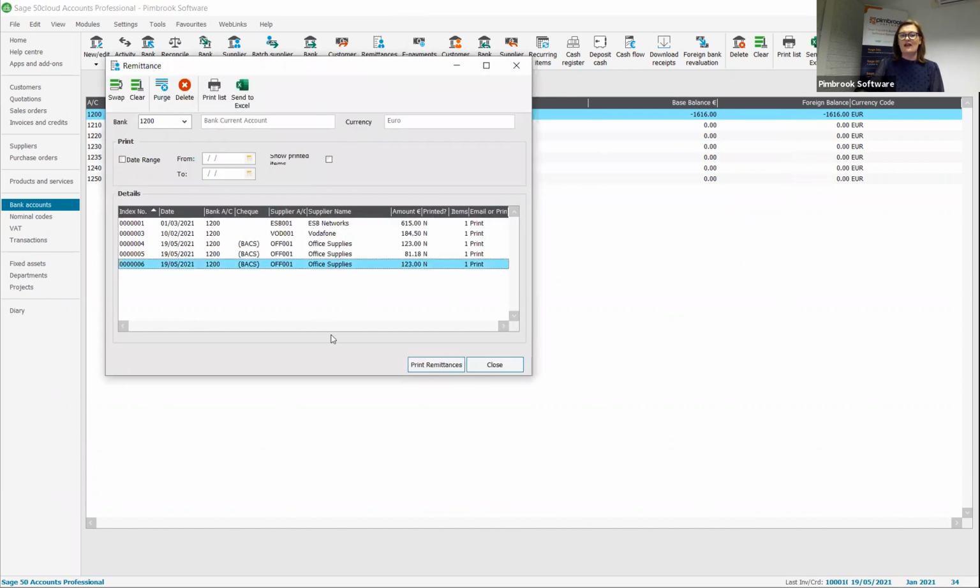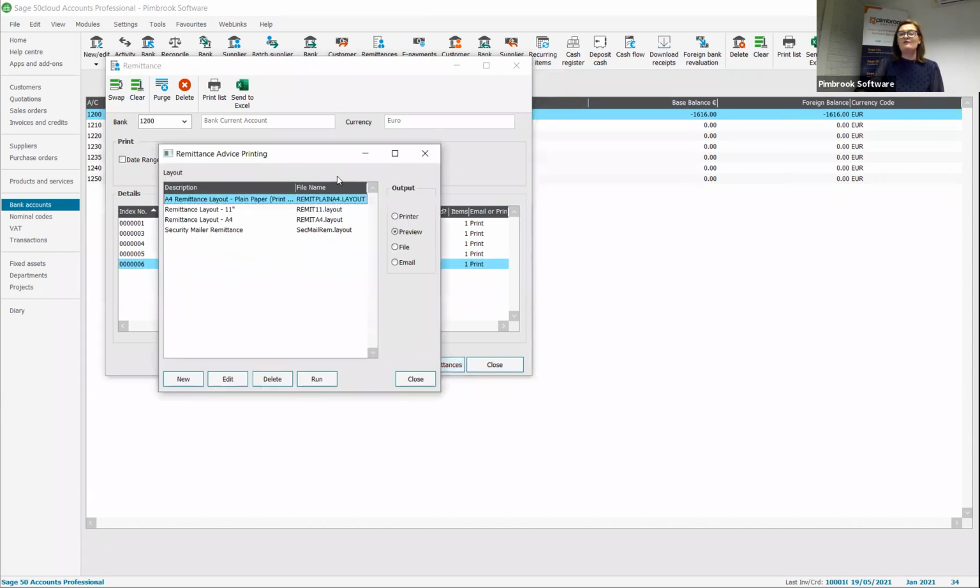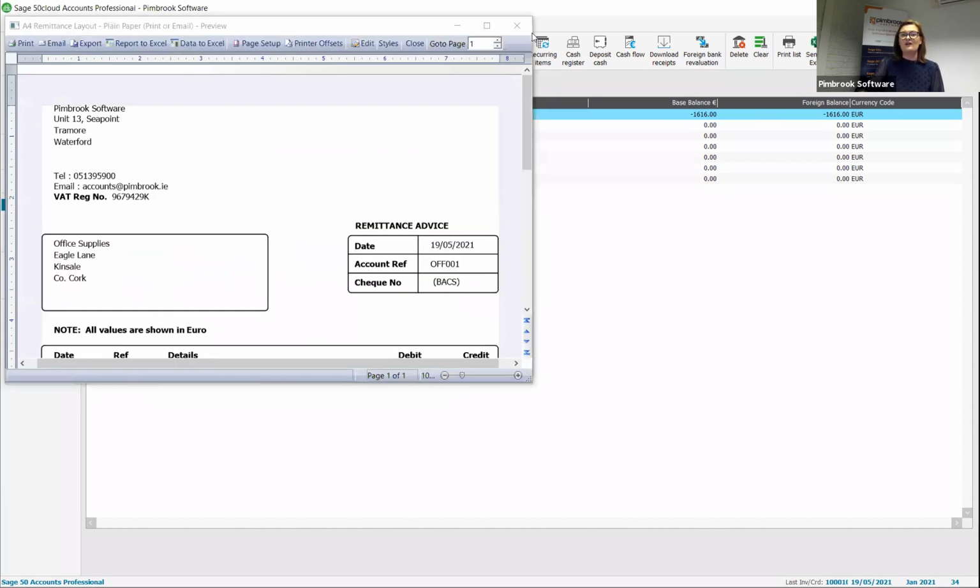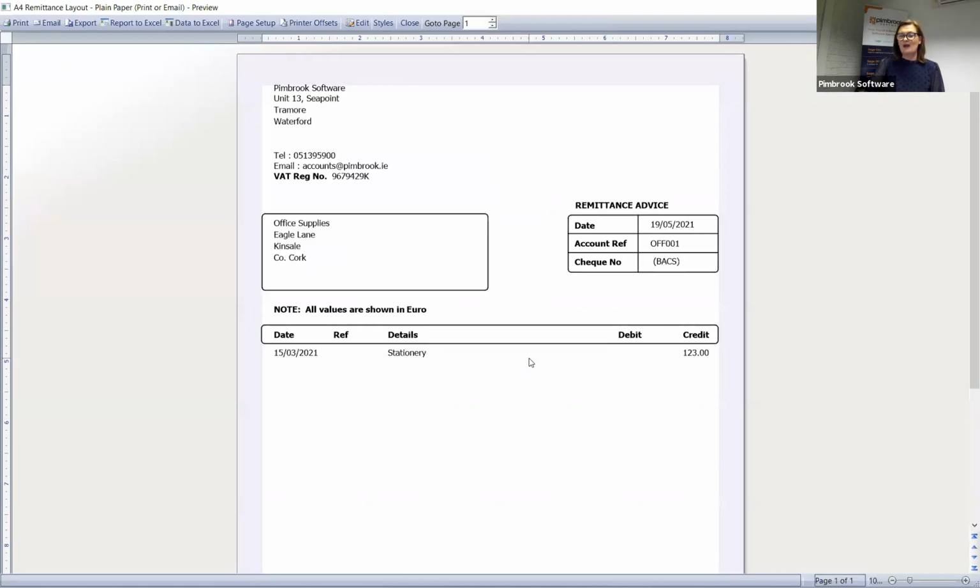So you'll see here I have my office supplies and I'm going to click on print. For the purpose of the demo, I'm just going to preview because there's no email on this machine, and I'm going to click run. And you'll see here that what the supplier will receive is a remittance advice from you. Now what we can do as part of that is we can put your logo up here and we can change any of the format that you wish to.